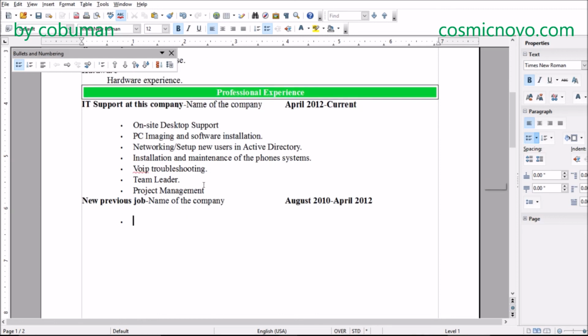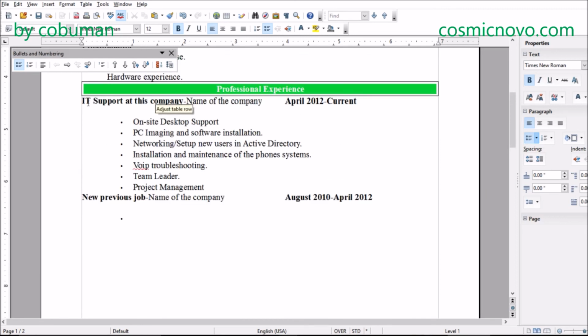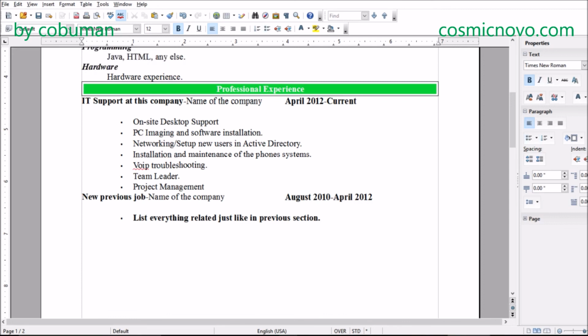And then you would do the same thing here as you did for this job, right? You would list all the things you've done at the second most recent job that's related to this, right? So list everything related, just like in the previous section, right? So that way you guys already know what kind of things need to be here for this part of the resume, and now you can move on listing all the experience that you have.